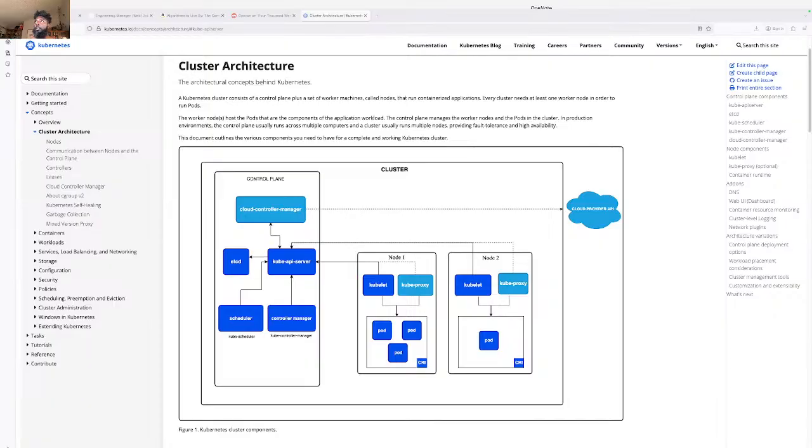So let's kind of notate that. Global decisions about the cluster. Scheduling, as well as detecting and responding to cluster events. So some of these things can be scheduling, detecting and responding to cluster events.